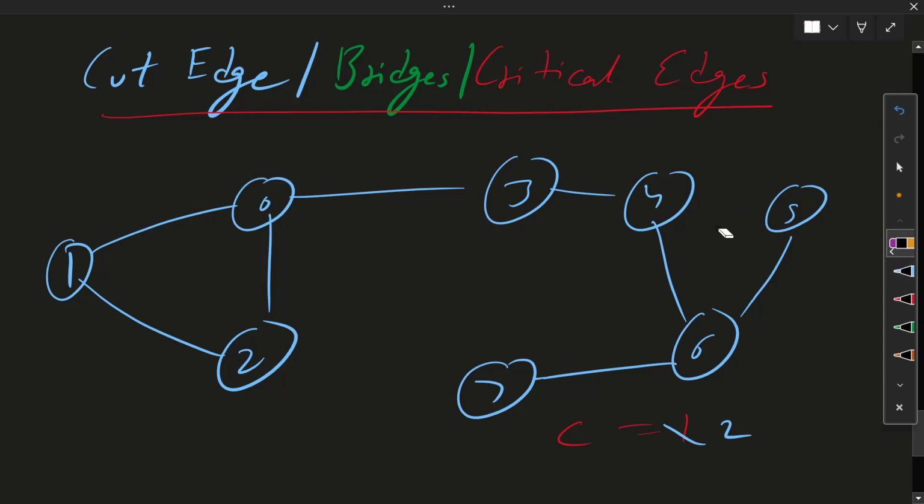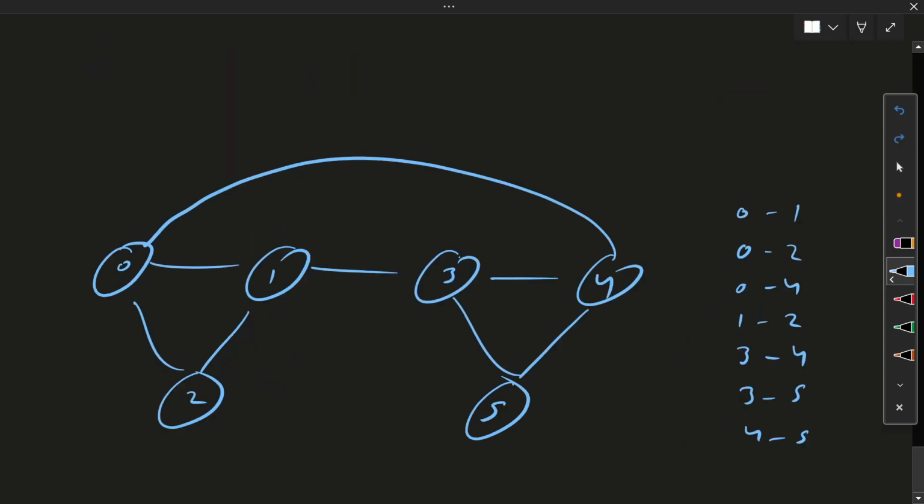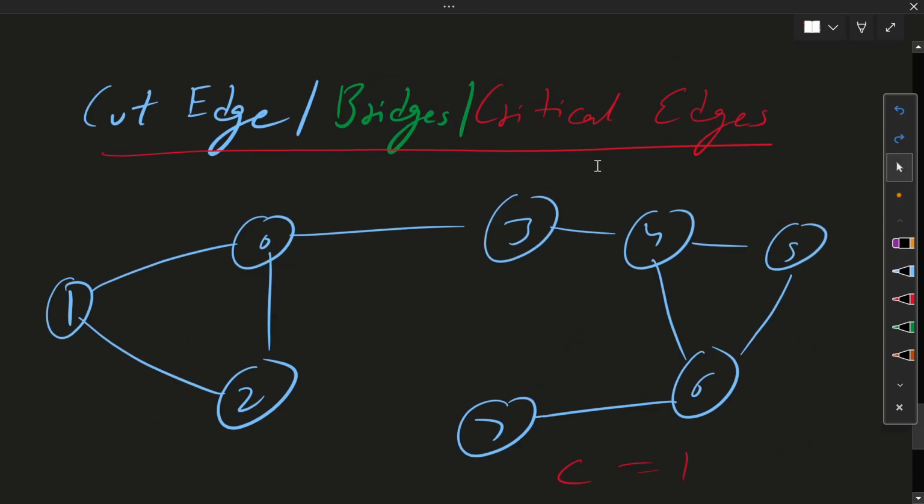If I remove this, we still have one component only. Then if I remove this, we have one component. If I remove this, we have one component. If I remove this, we have three components. So we have three different critical edges. Now let's first read the problem statement.